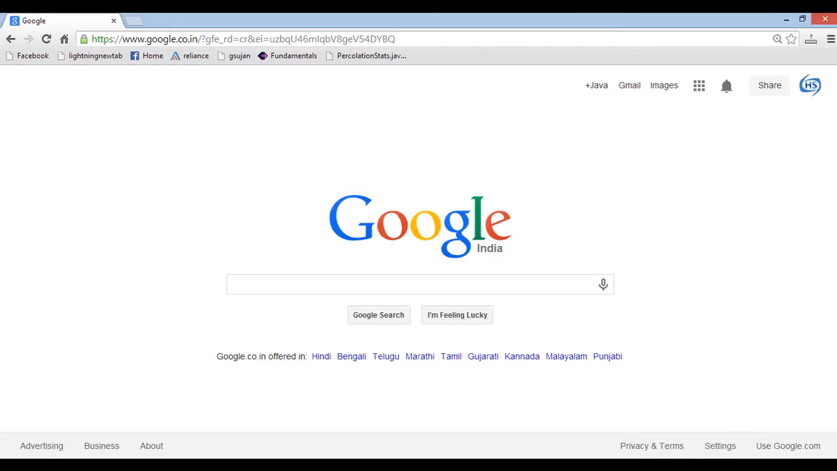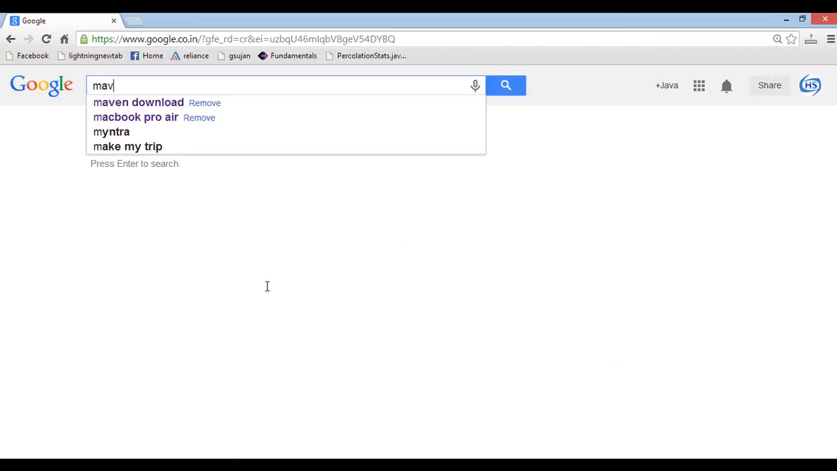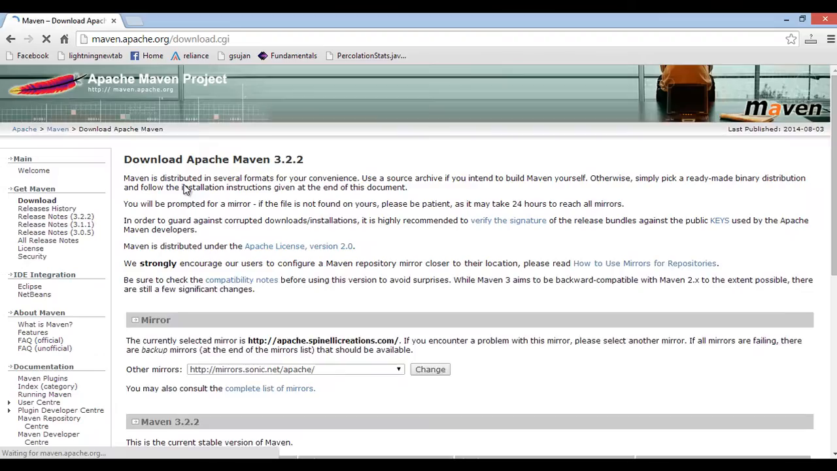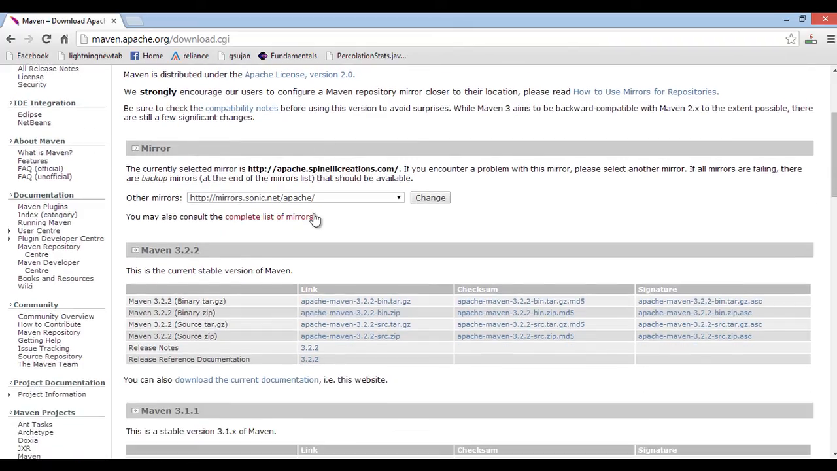Open a web browser. In Google search, type Maven download, and hit enter. Open URL maven.apache.org download. It opens Apache Maven download page. Just browse downwards and download latest Maven binary.